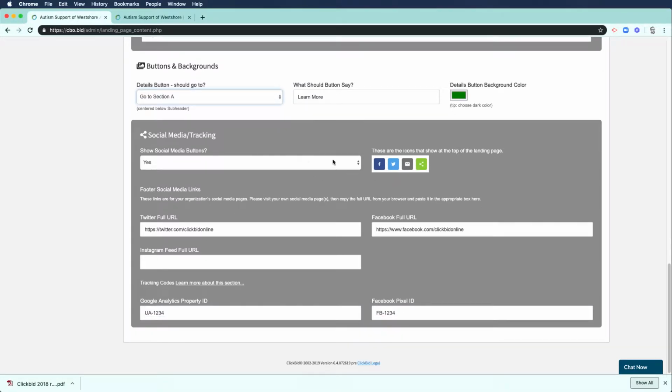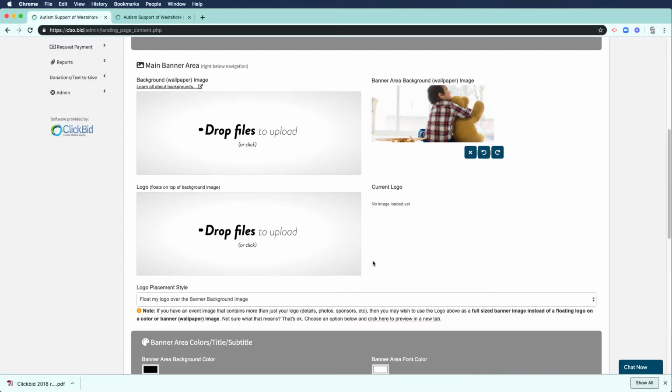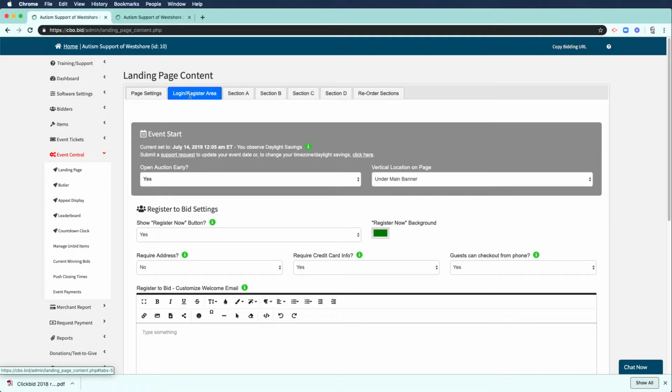Then you can choose to use our social media buttons that let you share the landing page on social media. And then at the very bottom of the page, you can link to your Twitter, Facebook, Instagram feed. And then lastly, if you want to embed Google Analytics or Facebook Pixel, you would just need to know what those IDs are. And then we have the login register area.